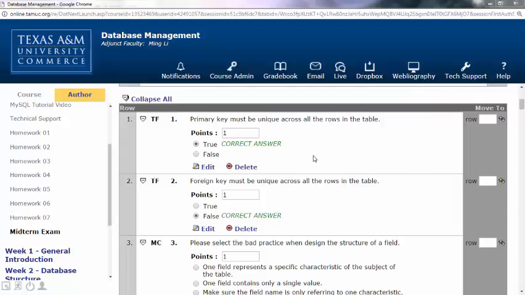The first one is: primary key must be unique across all the rows in the table. And I believe most of the people, or maybe nearly all the students, actually get that correct. It is true. The primary key uniquely identifies all the rows in the table.